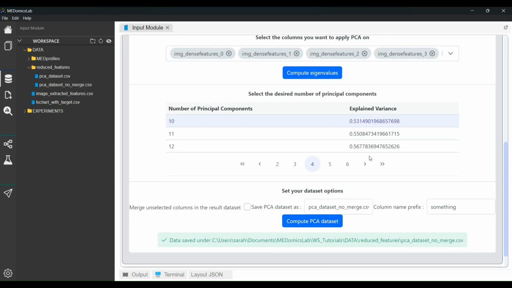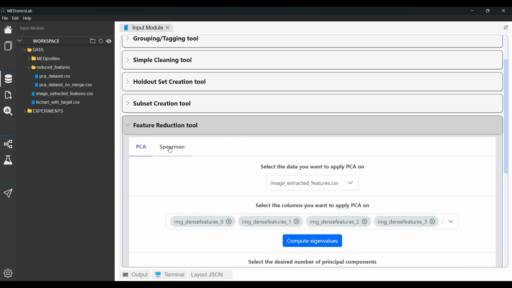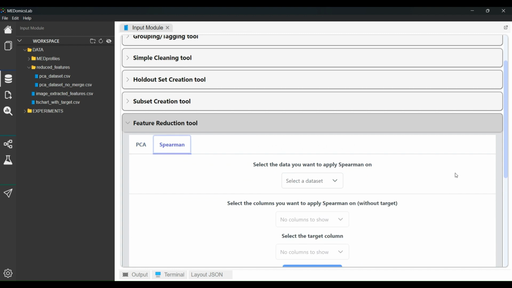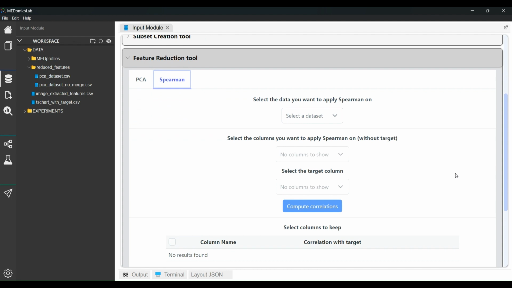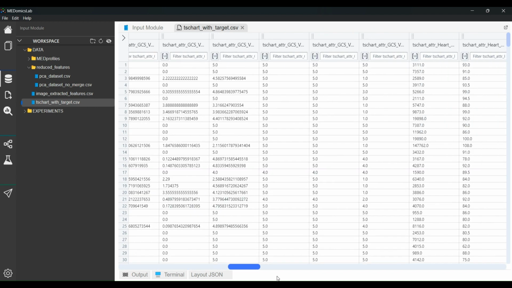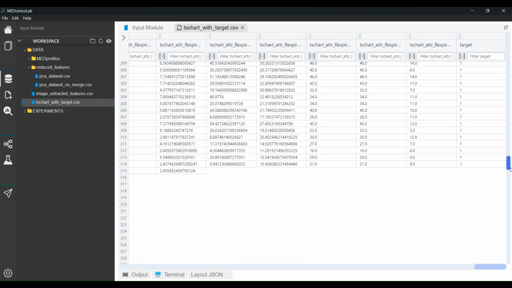Well, let's talk about the Spearman reduction tool. This tool allows you to see which columns in your dataset are most correlated to your target column. It helps you select the most relevant columns for prediction. The dataset I've chosen for this demonstration is the result of a time series extraction merged with a target column. It is essential for your dataset to contain a target column because without it, you won't be able to compute the correlations.